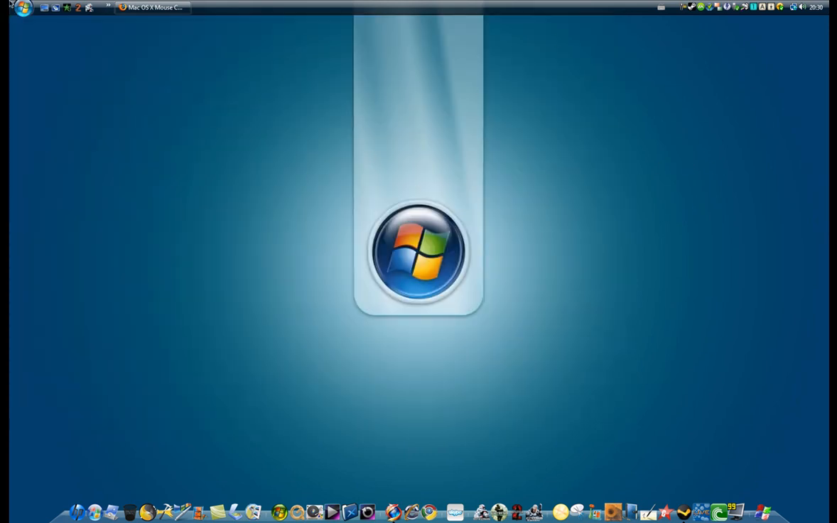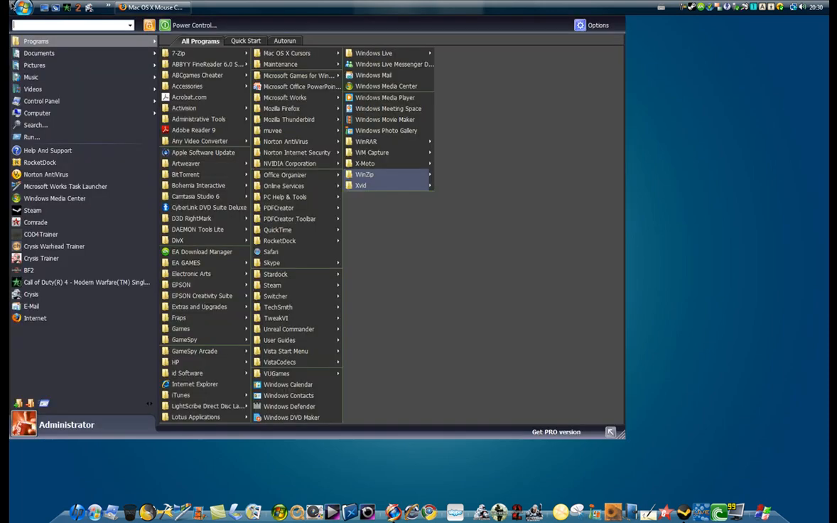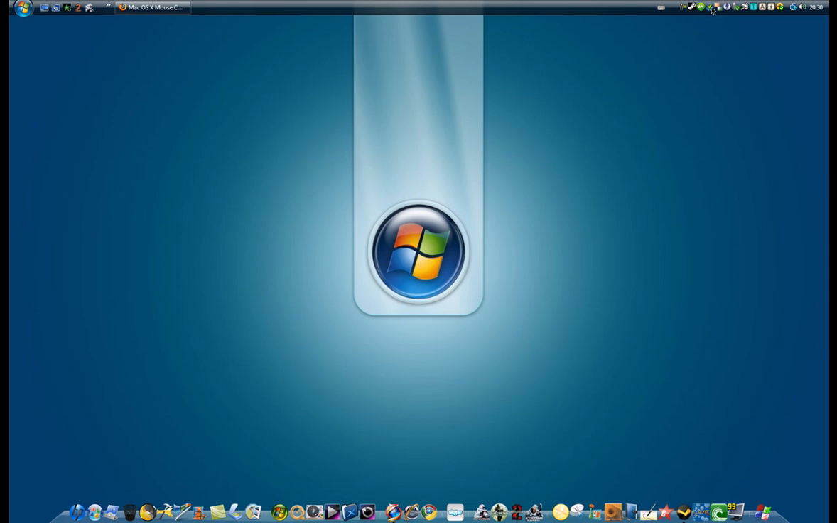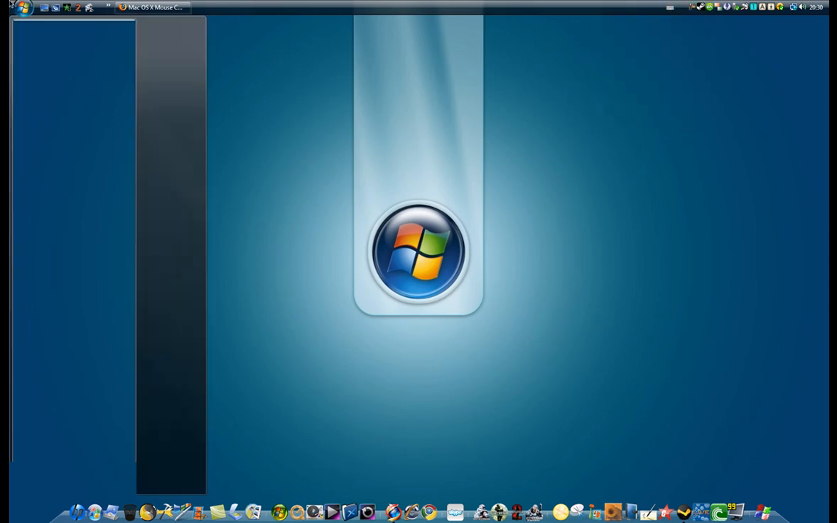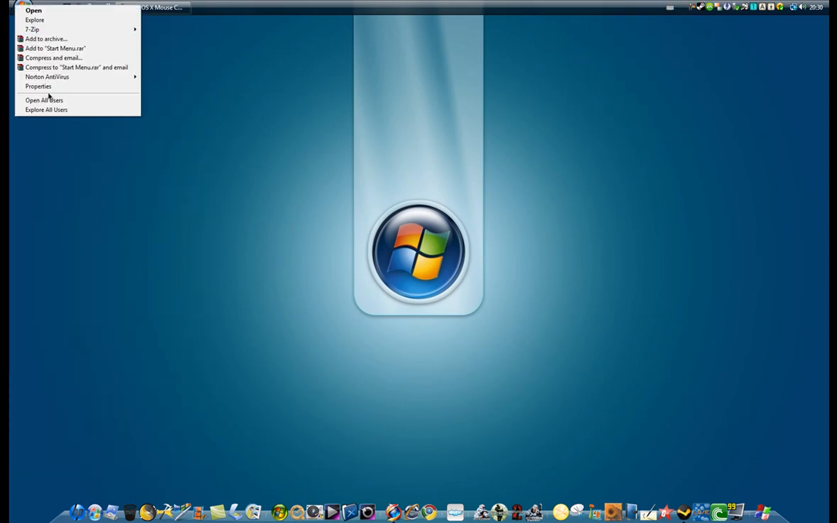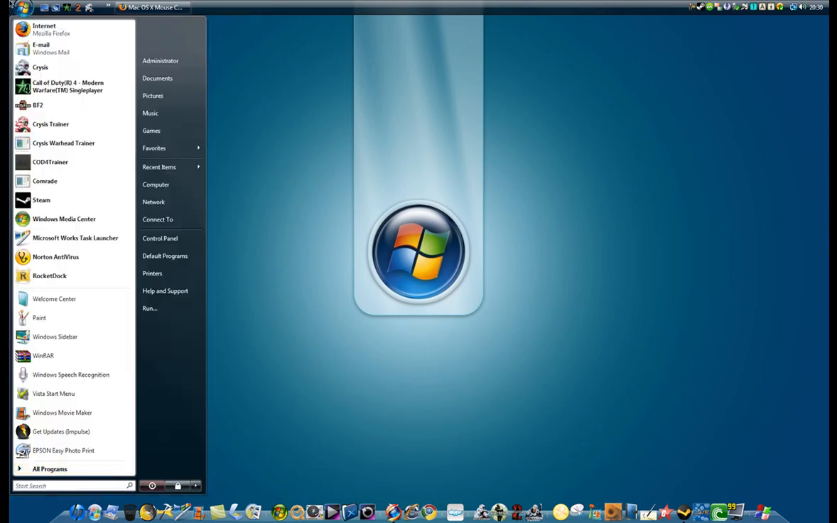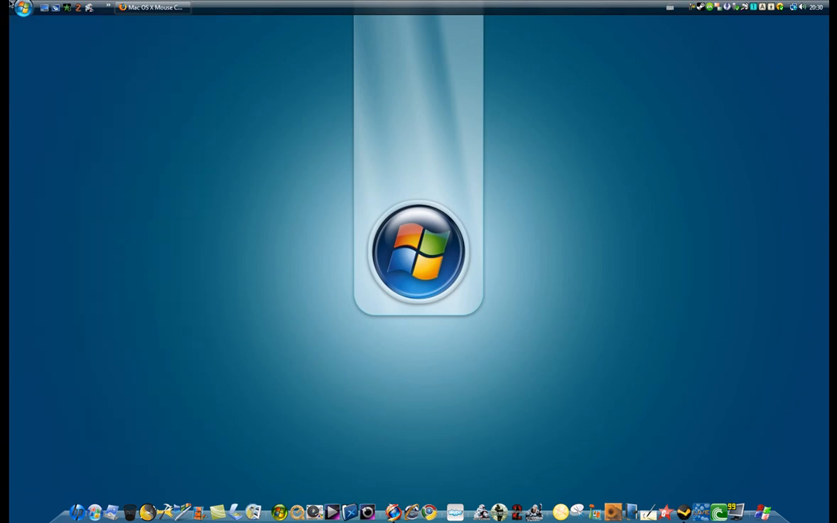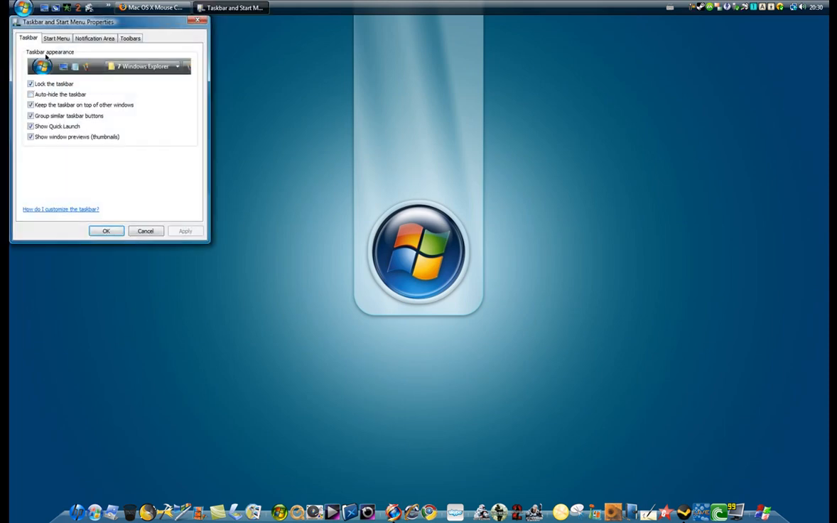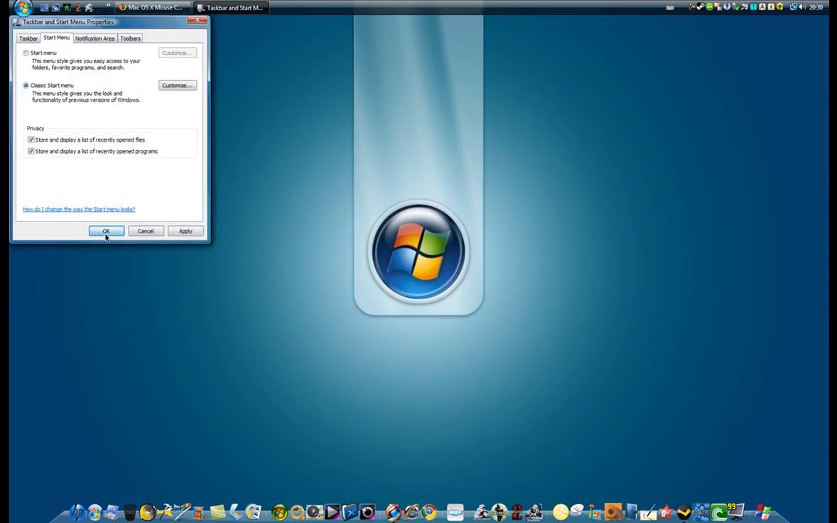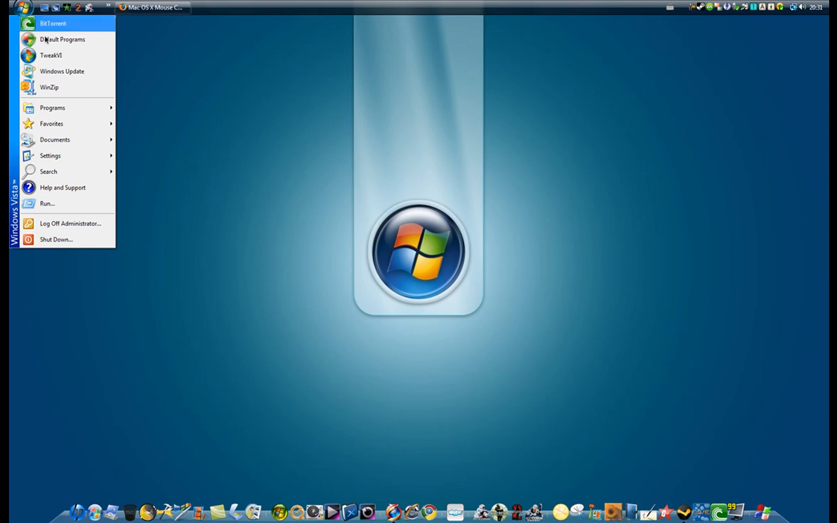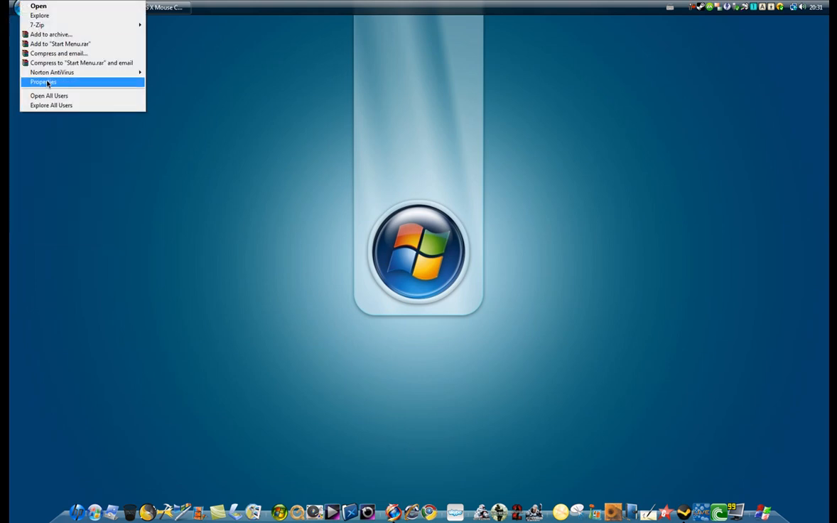Now, about the taskbar, you see it's very different. Usually it's like this for many people when they get their Vista. You can always change it to look like a very old one, you know, the older ones, right?